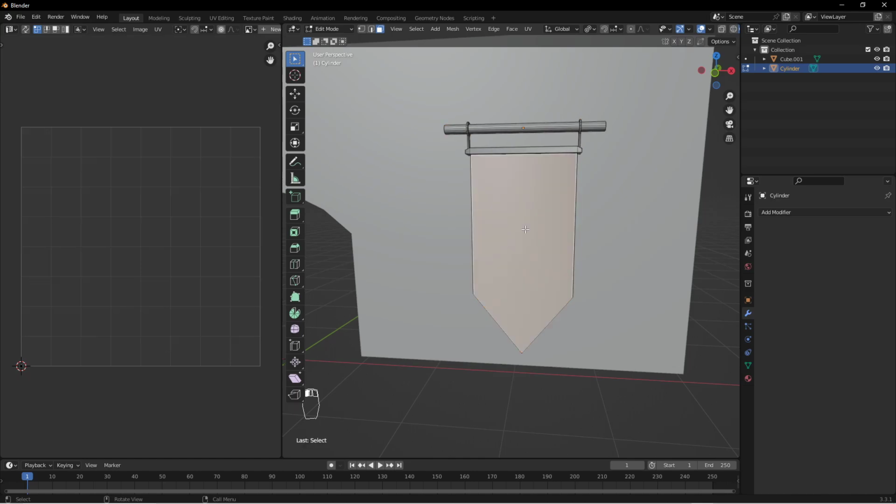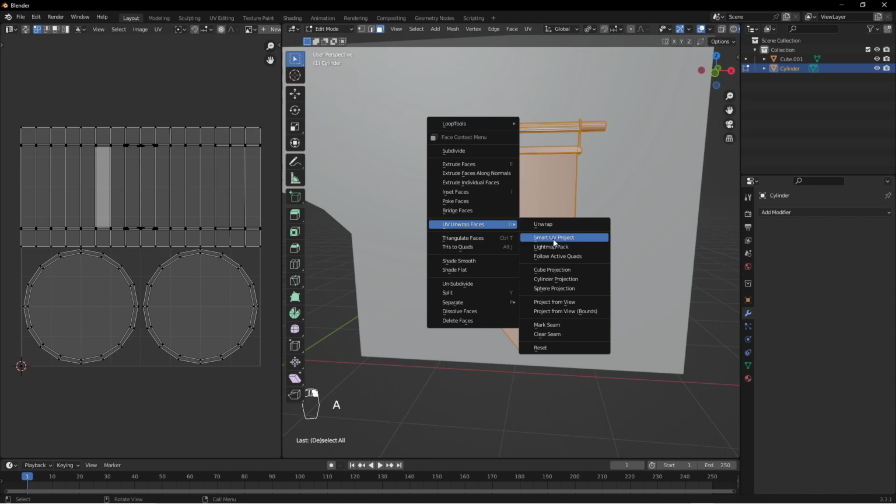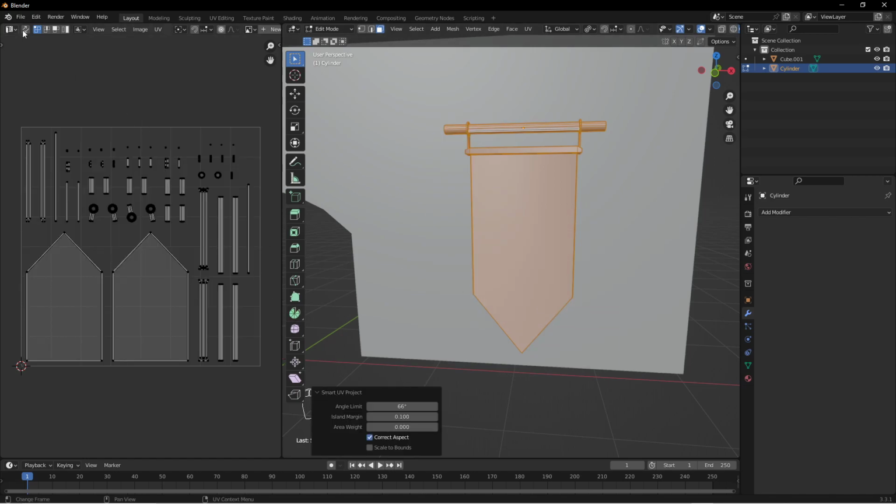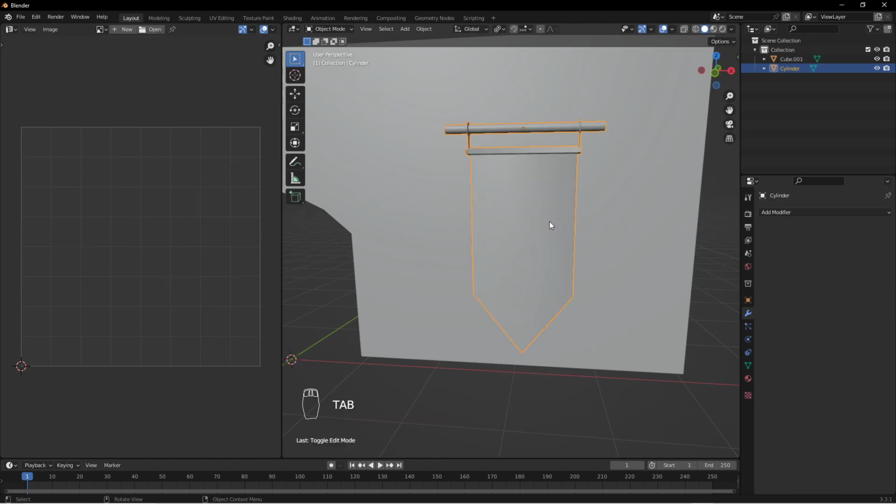Oh, but wait, where's my plane? Okay, so it got this one, it just doesn't have. Alright, screw it. Let's just do it. Smart UV project 0.1. Boom. Alright.